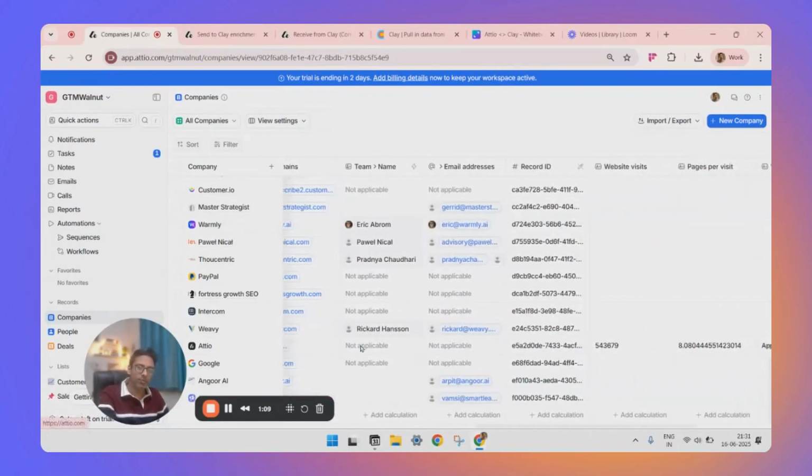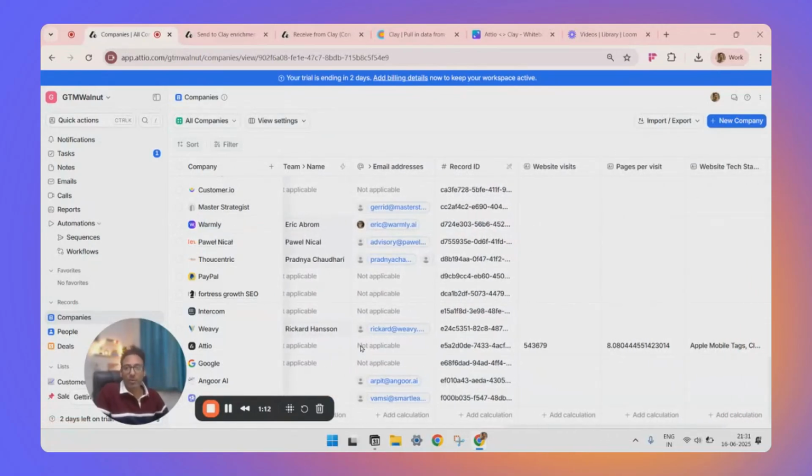But let's say I want to find more information about the company before I interact with the people at these companies, right? I need to send this data to Clay, find that information, and get it back to Attio again. So in this specific use case, I'm an SDR who's trying to sell to a company called Attio itself. And so I need to find how many people visit Attio's website, the pages per visit, and then the tech stack, right? So I'll show you how we can do that.